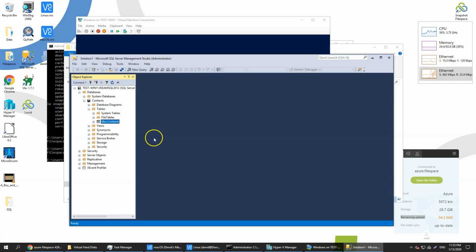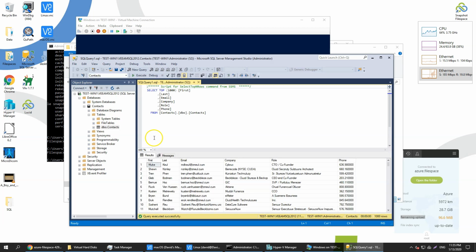So I'll select the first 1,000. Now, I know within this database there is 10 million records. So I'm going to add a number of zeros to our query and press execute.